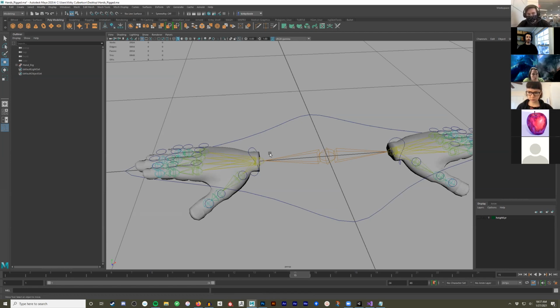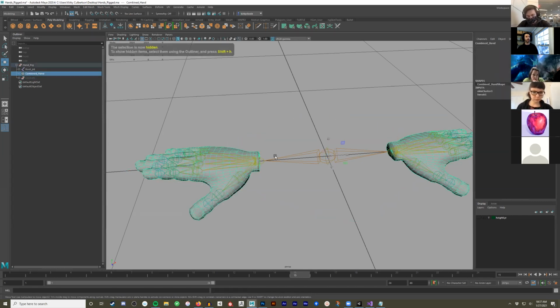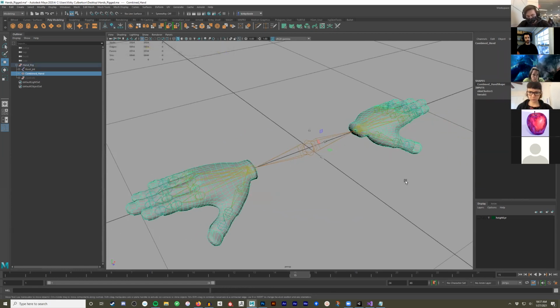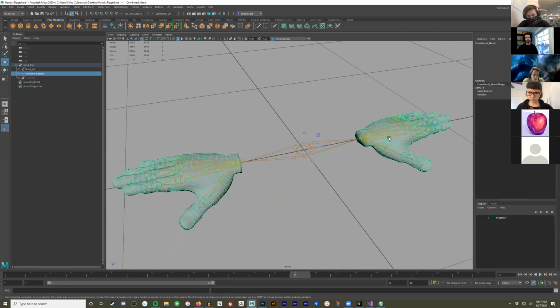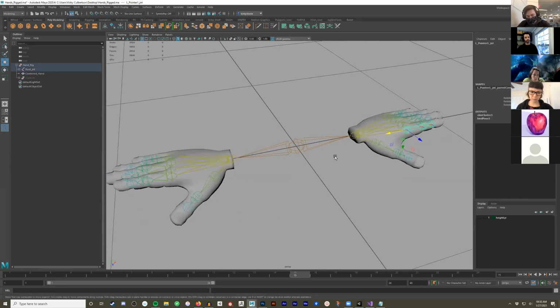Yeah. Okay, so what I would recommend, just to be clear, the step that you're at, you still have both of your hands, and you've skinned both of your hands, so you've done paint weights for the left hand and the right hand? No, I just added the joints to the right hand and oriented them and everything, and then I started painting just the right hand. Just the right hand. Okay.